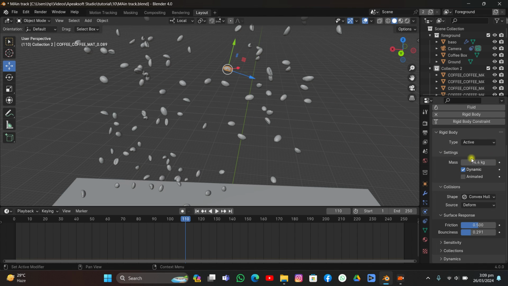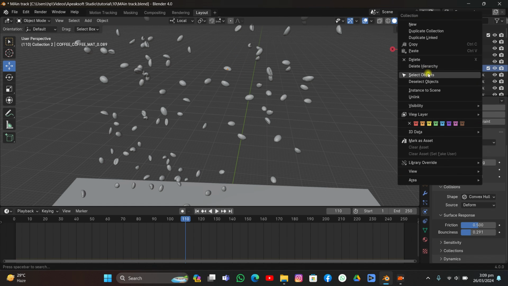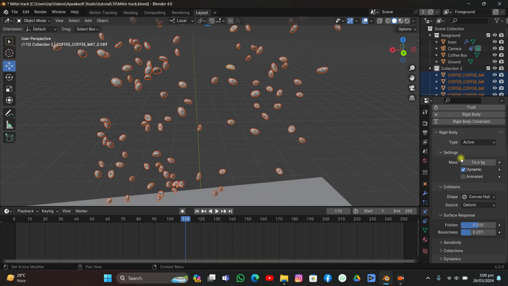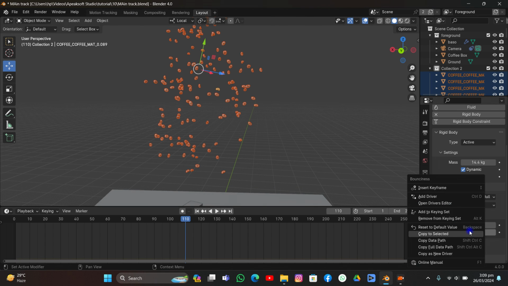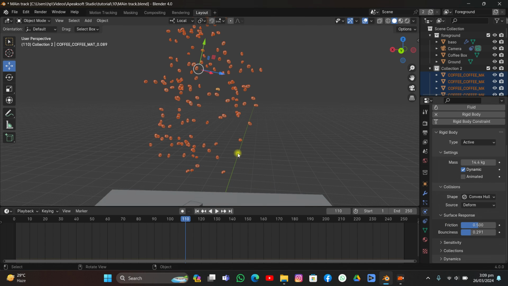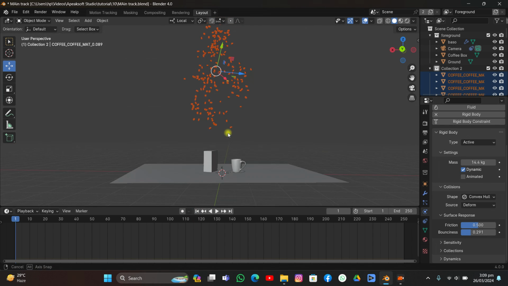So select this object, right click, and oh, let me just select all of them. Select the objects. Okay, so right click and copy to selected, so the same setting will be applied to all of them. And also do it for bounciness as well. Copy to selected. Okay, so we have a rigid body on the beans.